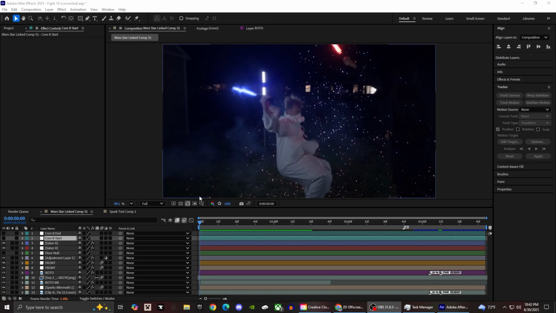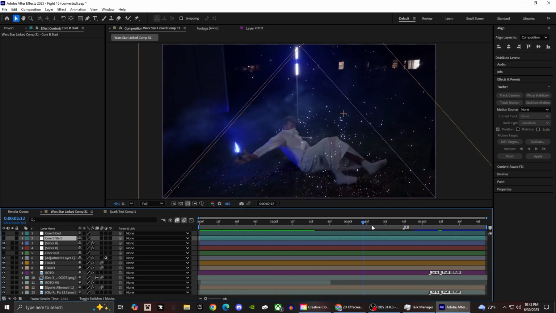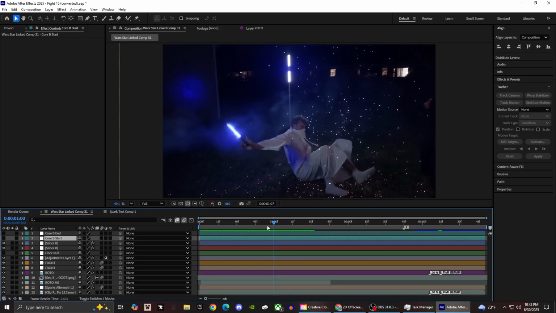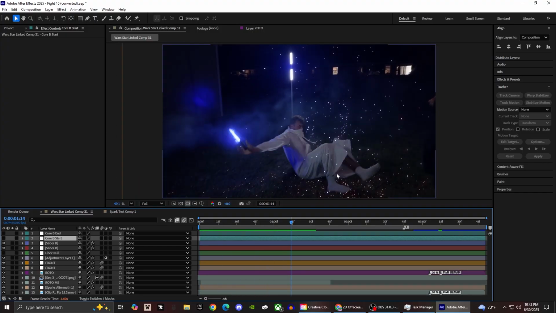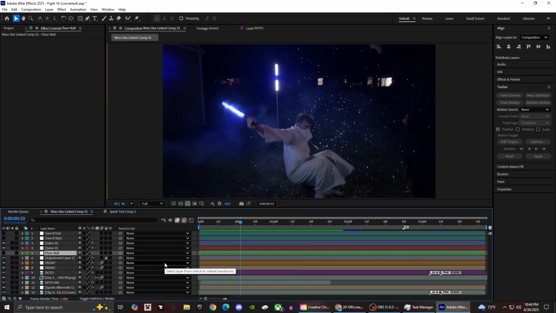Anyway, we are in this scene where my brother gets knocked down to the ground, and there's slow motion sparks, and there has to be some 2D tracks going on here. How I did that 2D track is with this floor null object. We went over some basics of null objects in the last video.